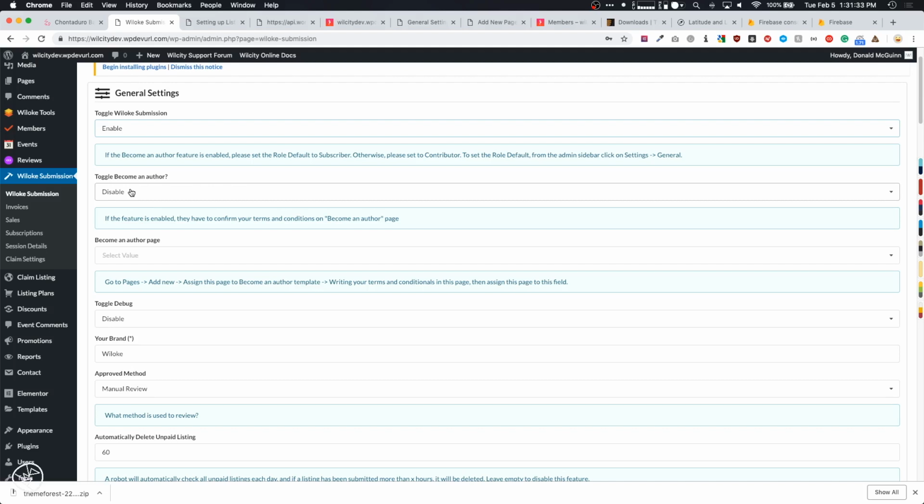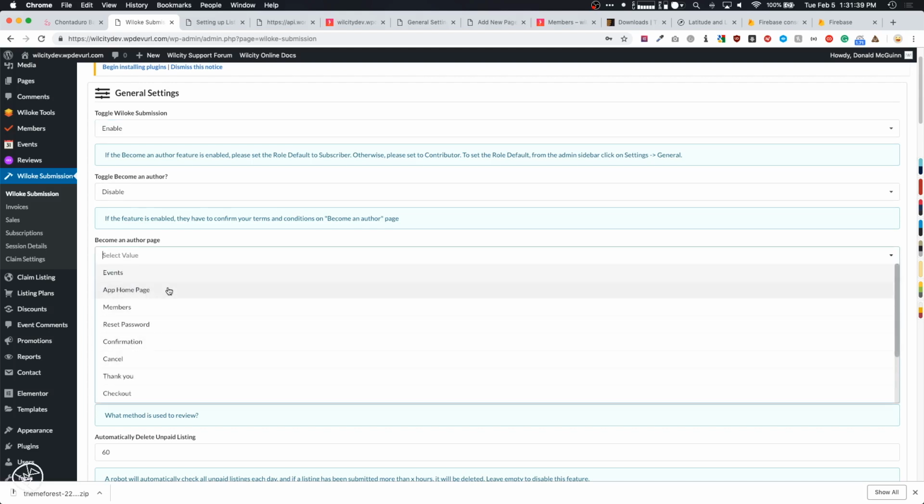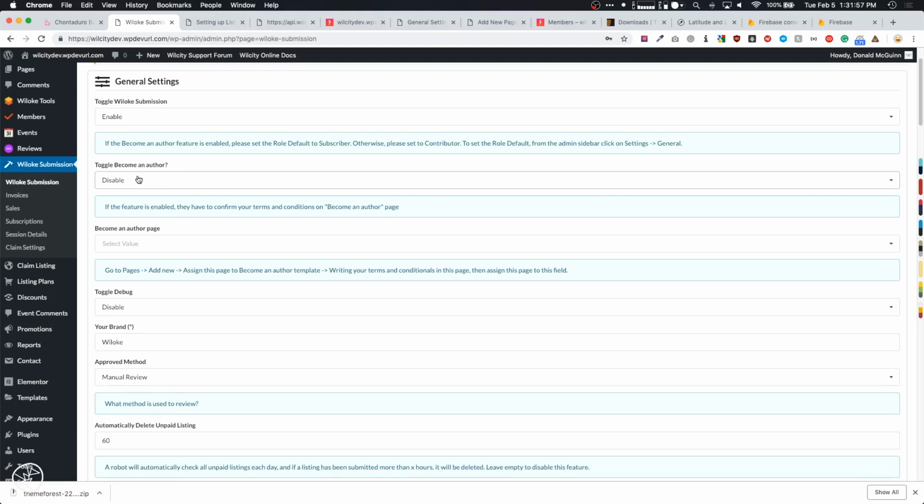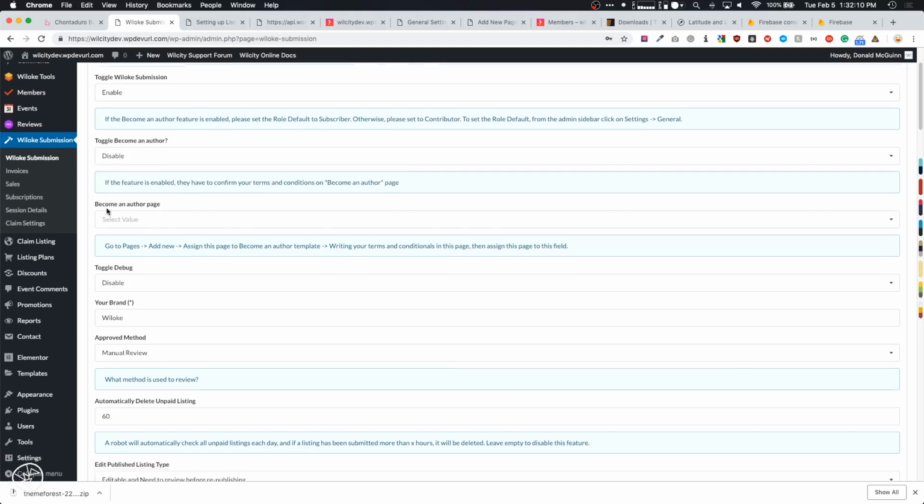Now, if you enable this, you have to go through a couple different things, like add another become an author page that you make and set the template like we've shown you before. But toggle become an author, and it'll put a button at the top that says become an author. As soon as they become an author, they agree to the terms and conditions, and then they get that add listing button at the top of the website. So it's a way for you to add two different member types to your site, one being people who are going to submit listings and one that's not going to submit listings. So that's a great way to do that.